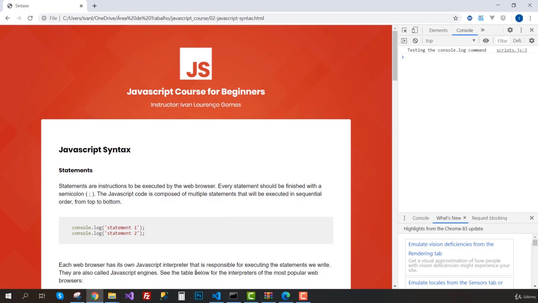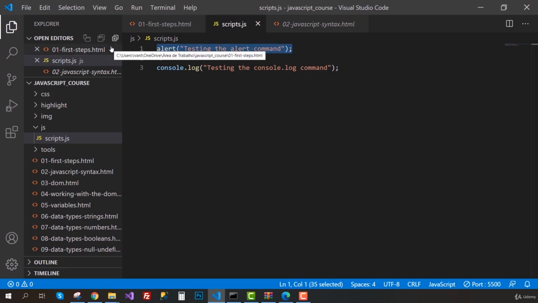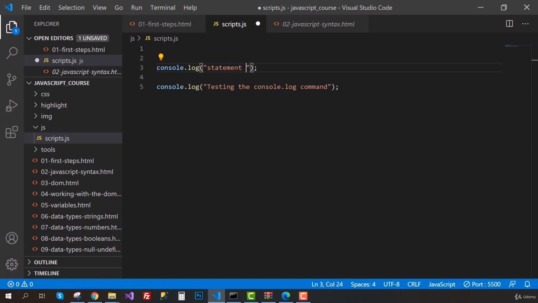So to test this out, let's go back to Visual Studio Code. Let's erase the alert for now. And I'm just going to copy this statement. As you can see, we are writing a statement, which is an instruction for the browser. I can just write statement 1. And right below, it's going to be statement 2. So we are separating them by semicolons. When you end a statement, you indicate it with a semicolon.